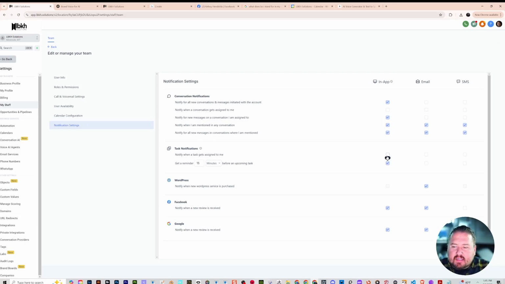Notify me when a task is assigned to me via app. And also get a reminder, X amount of minutes you can set. So if you set a workflow to set a task, say you need to prepare for an upcoming Zoom call, and there's information you have to go look at that person's information to collect. You're going to want to have a reminder set up so that in your app it says, hey, this is what you have to do, and it's going to remind you 15 minutes before your appointment.